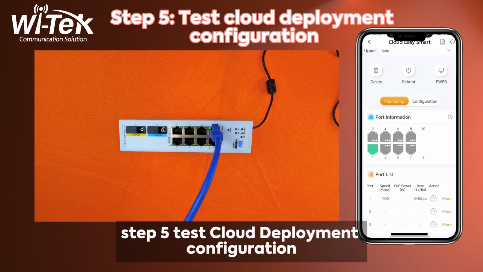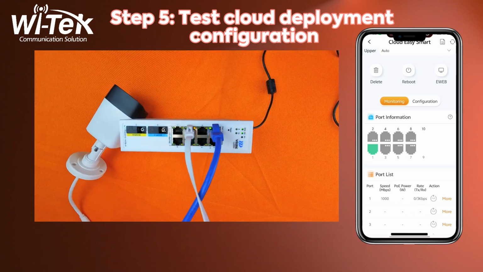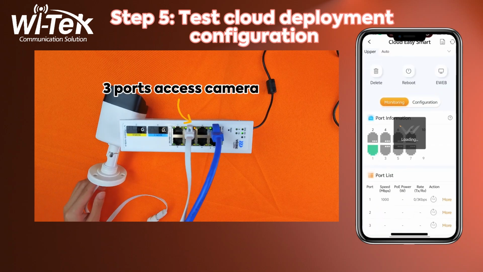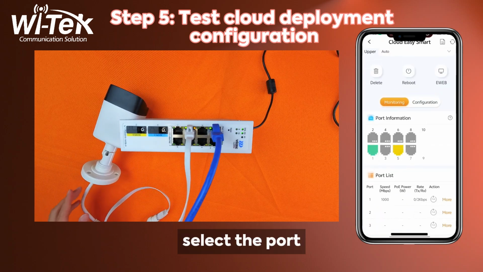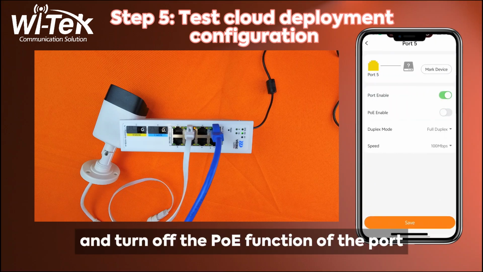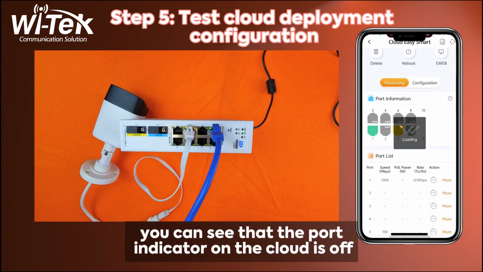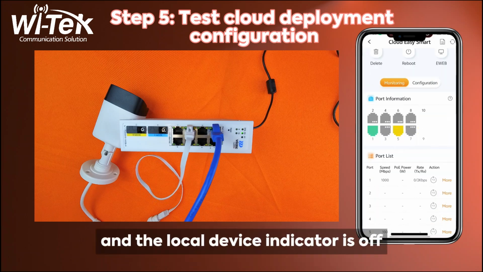Step 5. Test cloud deployment configuration. Connect to the camera. Select the port and turn off the PoE function of the port. You can see that the port indicator on the cloud is off and the local device indicator is off.